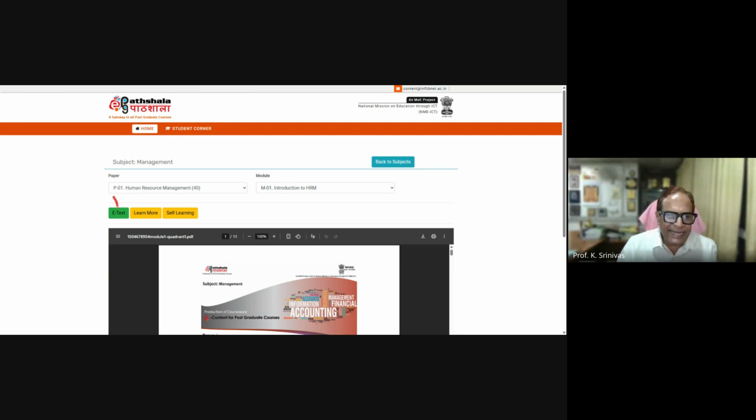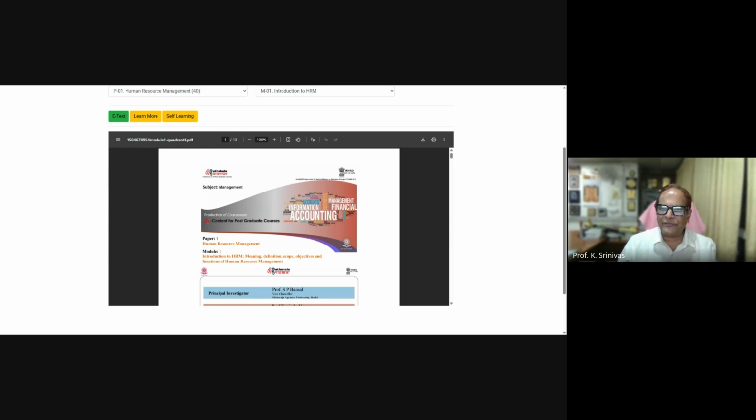Option number one is e-text, which is this one. 13 pages of text material is readily available, which we can download, or we can take a printout of this. So what is required here? Digital skills are required to open the site and download, select the material, select the paper, select the module.